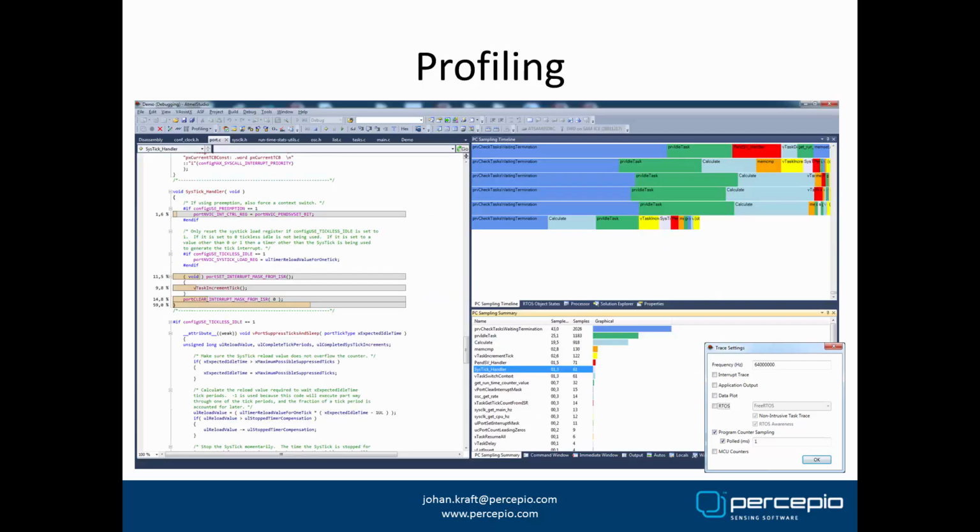Percepio+Trace also contains profiling functions. In the upper right, you have the PC sampling timeline that gives you functions that use most processor time, over time, so to say. Each row here represents a couple of seconds of execution. Below that, you have an overview showing the total processor time of different functions.